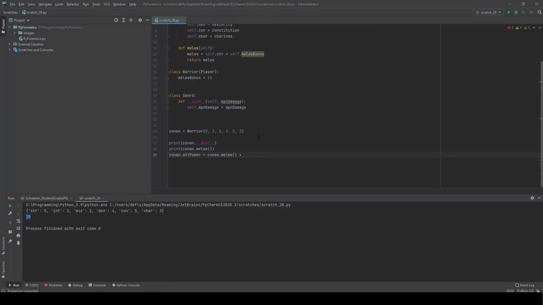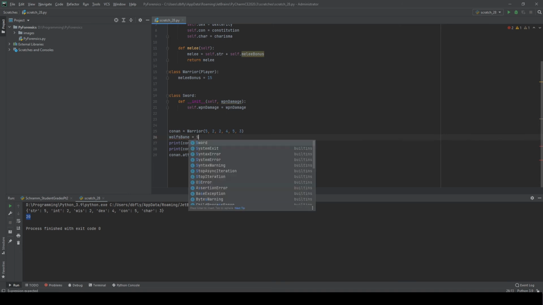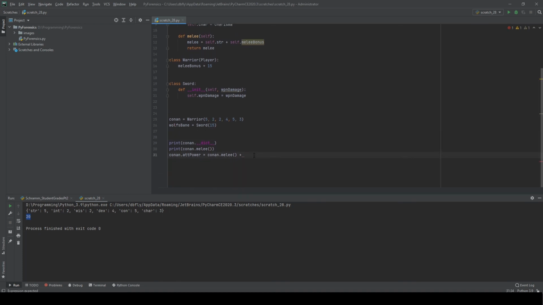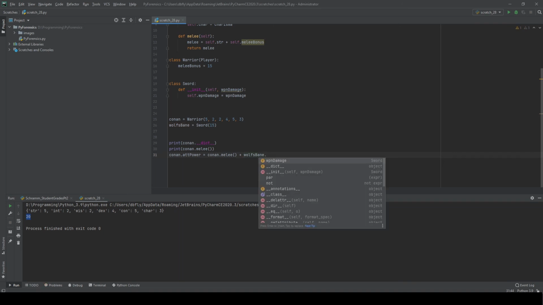Let's call it Wolfsbane. It's a sword. And we'll give it a weapon damage 15. So Conan's attack power will be a combination of his melee plus whatever sword he's holding. In this case, it's Wolfsbane. Weapon damage.